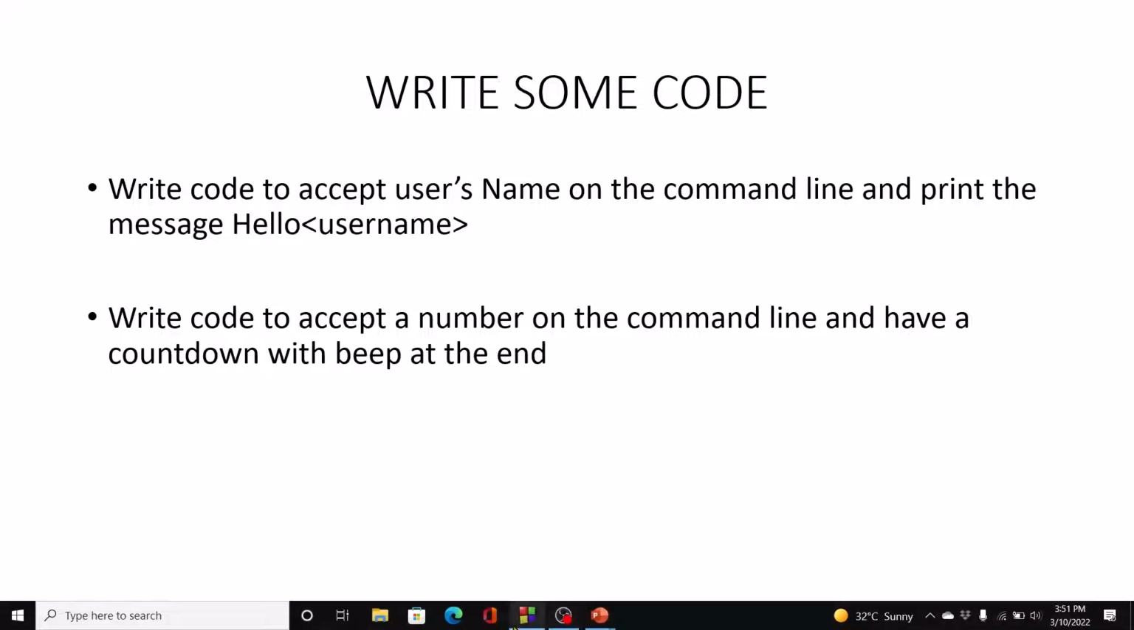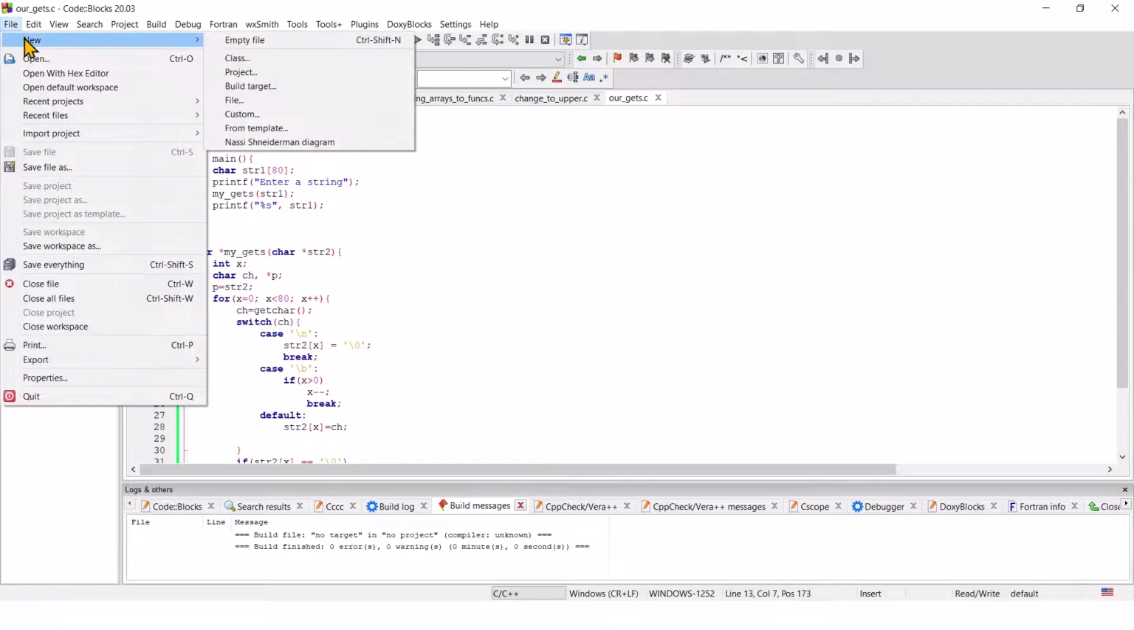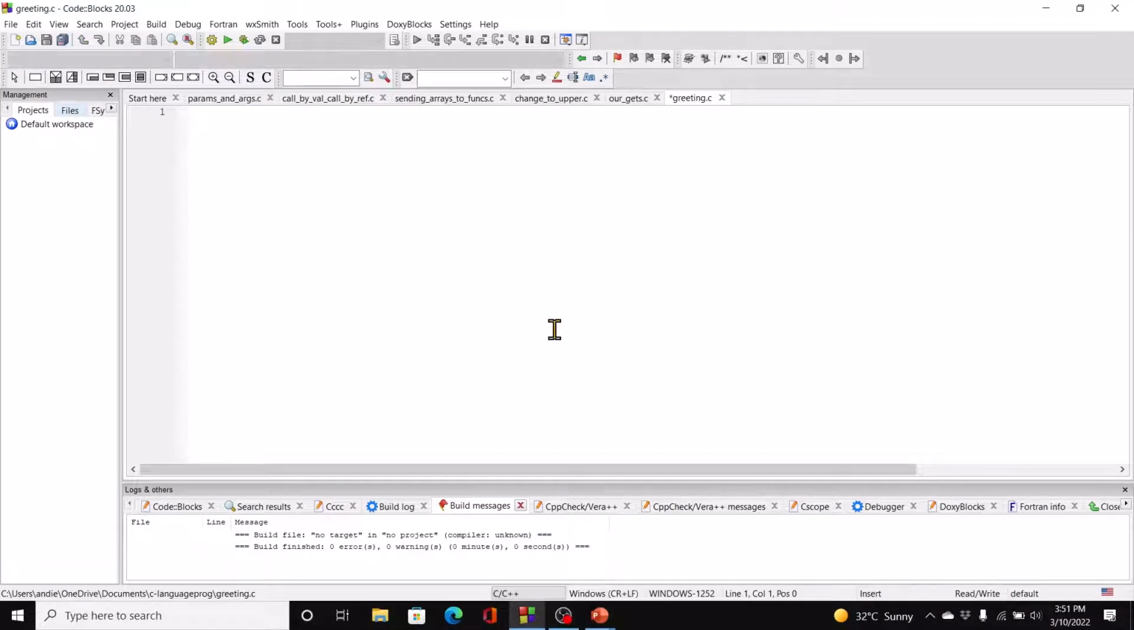So again, you can write this with me, and I suggest you do that. We start a new file. Of course, we start with #include stdio.h. We need to also include stdlib.h because we're using argc and argv. Int main.